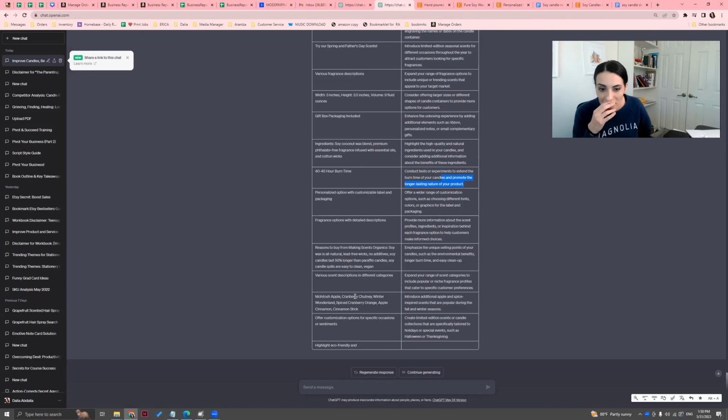And oh, look at this. So smart. This one has analyzed that it has Macintosh apple, cranberry chutney, winter. Oh my God, right now I'm just like, I love that. And the suggestion is introduce additional apple and spice inspired scents that are popular during the fall and winter season. Smart. Write that down. But not only that, you could then say, oh my God, what other scents? You probably already know this as a candle maker, but what other scents do people want based on season, based on occasion, based on whatever?